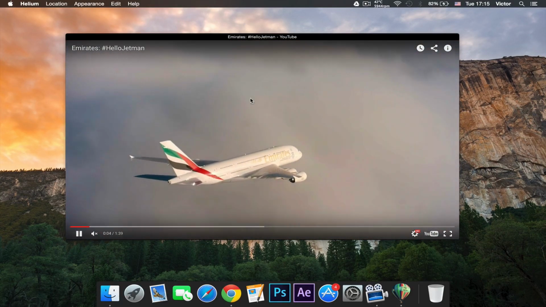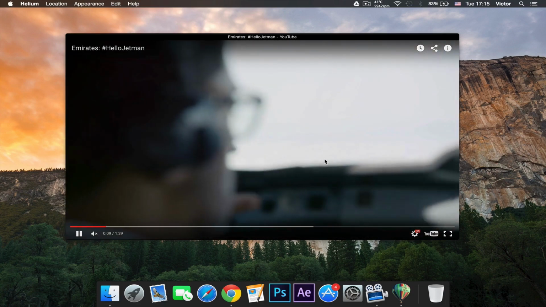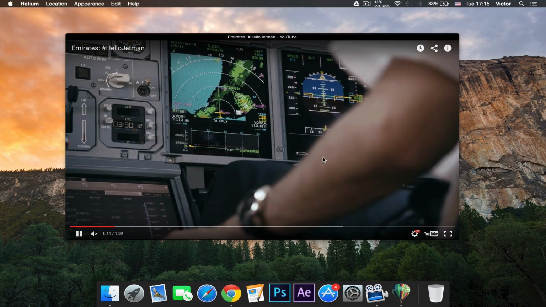Today I'm going to be showing you how you can get picture-in-picture video or website browsing into your Mac. So let's get started.